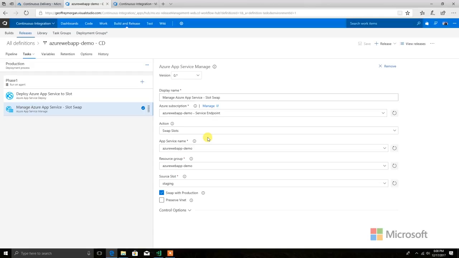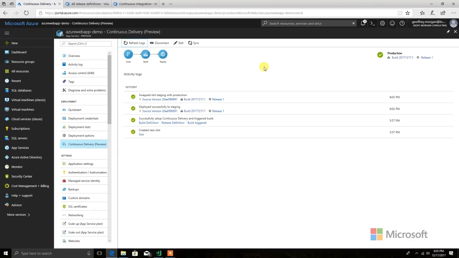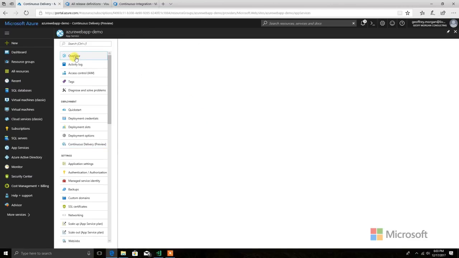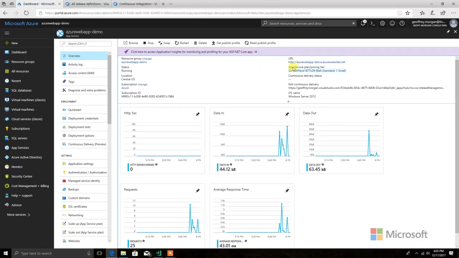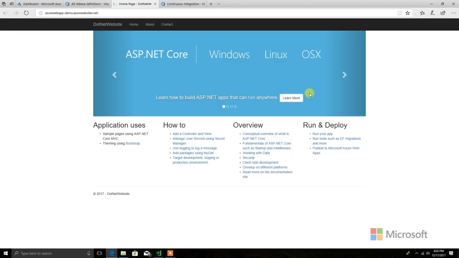If I go back here to the continuous delivery in the Azure portal, and I wait here for a little bit, you'll see in a minute that the build was successful and the swap into production has completed. A quick fast forward in time, and you can see here that the slot has been swapped with production and our code is in our final site. If I come over here into the overview tab, I can come back to my URL and I should see the application here. There we go.